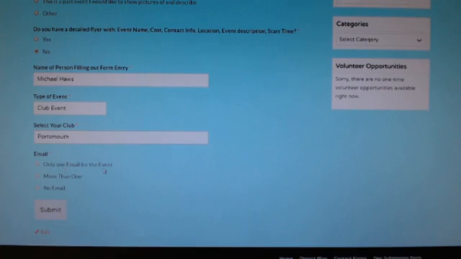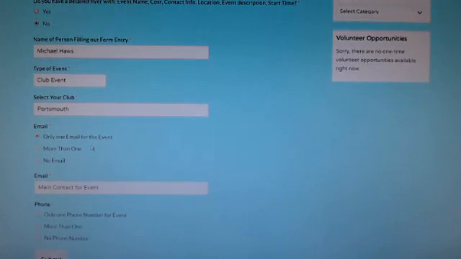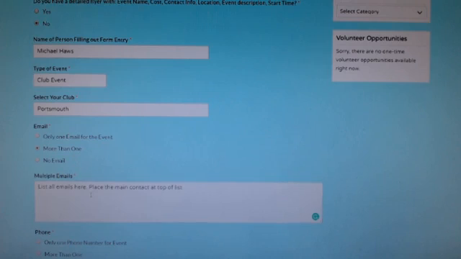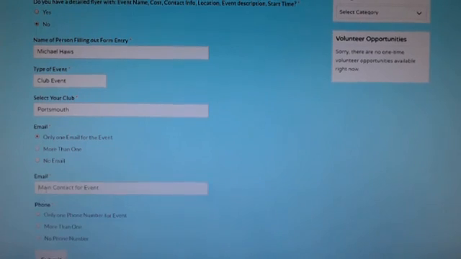Email, is there only one email for the event? Is there more than one? No email. We would really prefer that there is an email tied to this event, but we understand that sometimes there is not. But if you clicked only one for email, it'll generate the main contact for the event. And then if you have more than one email, if you have multiple people, please list their name and then the email following afterwards. But since I'm just a single person here, I'll just go ahead and put in my email.